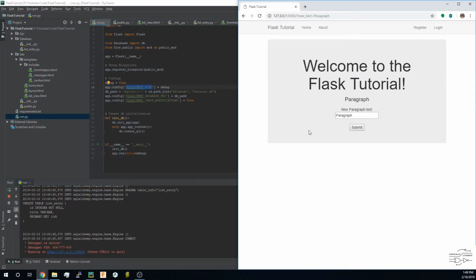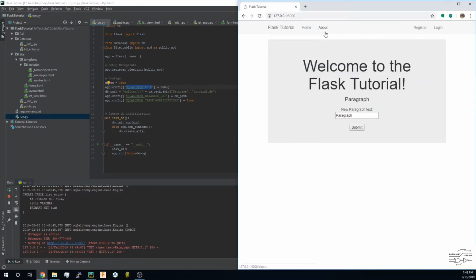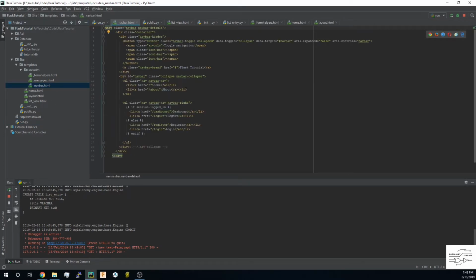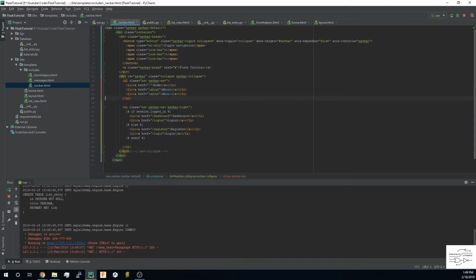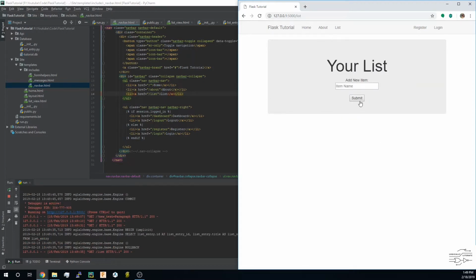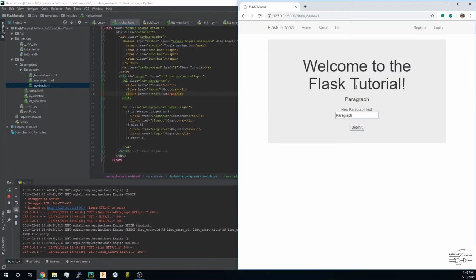So if we open up a browser and reload this page, we'll need to add one more thing first. To our navbar.html, we're going to add a list page. This will actually make our endpoint available to us. We can switch to it. Now if we go here and reload this page, we'll have a list tab here. If we click on this, it'll take us to our list, and we can add items in.